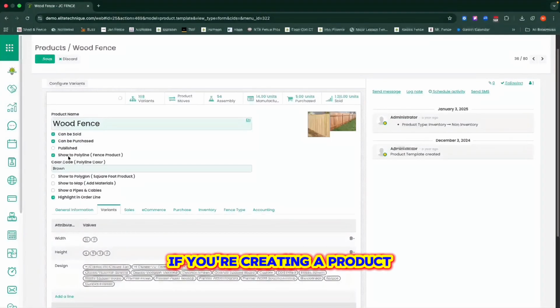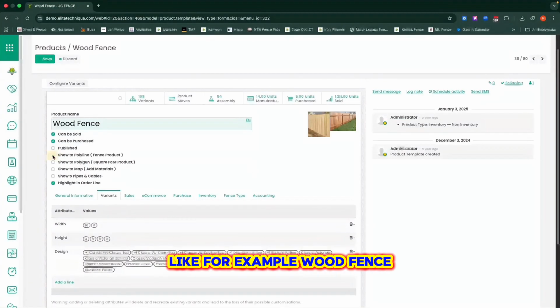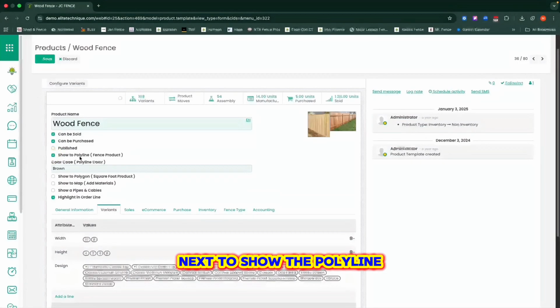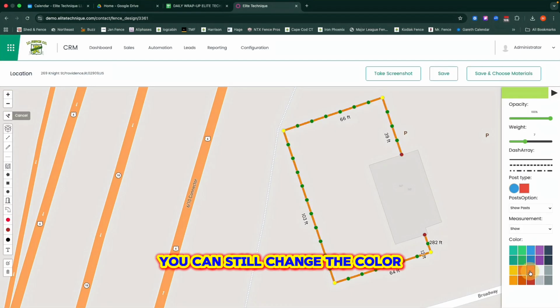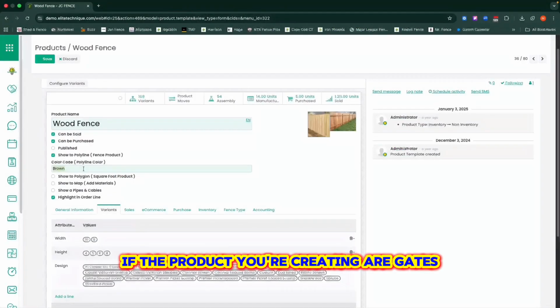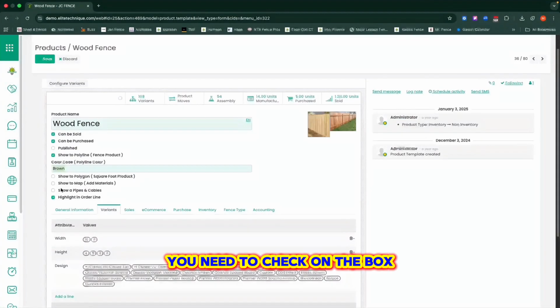If you're creating a product to use with the drawing tool, like for example wood fence, you need to check on the box next to Show to Polyline. The system will then prompt you to select the color for the fence line when you draw fence using this material style. You can still change the color for any option available when using the drawing tool though. If the product you're creating are gates, you need to check on the box next to Show to Map. If it's a product where you offer more than one option, you need to check on the box next to where it says Highlight in Order Lines.